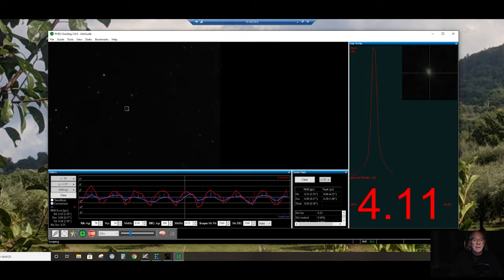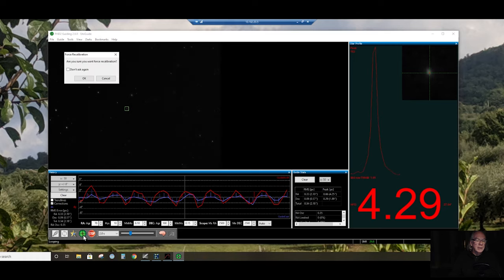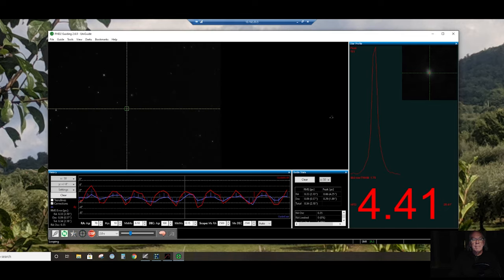Okay, we have the guide star selected, and now I'm going to shift key and click on this. Are you sure you want to force recalibration? Yes, I am. And how it starts out is with the yellow crosshairs and the box on the guide star. The guide star is within that box. And you'll also see the crosshairs here. And right now, if you look down here, PHD2 is sending commands to the mount to move in different directions. Right now it's doing some west steps.